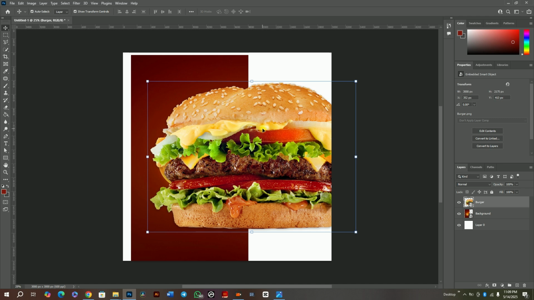Right. The next thing I would want us to look at is how to rotate. So let's say I want to rotate this burger. That one too is part of the move tool. So I make sure that the move tool is selected. I click on the burger, or alternatively, I can go ahead and click on the burger layer straight away.